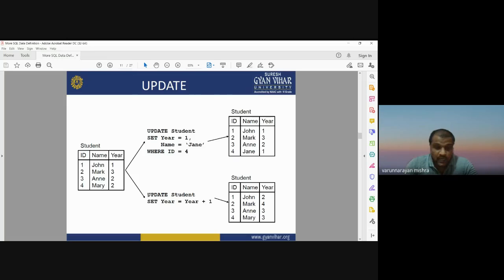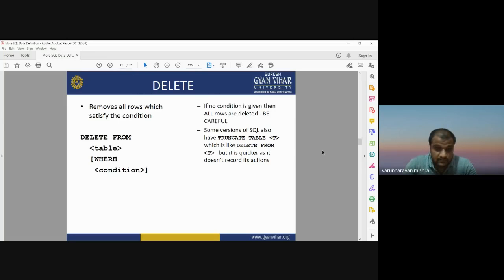We will use SQL to update our database very quickly, and it will provide you the exact and accurate information whatever you want before updating your table. So this is how we use the update command. Now moving to the next slide, the delete command.